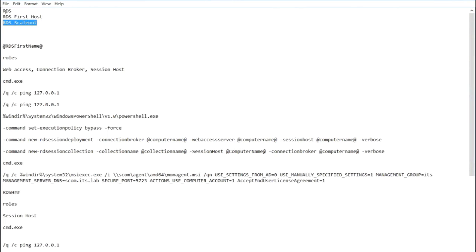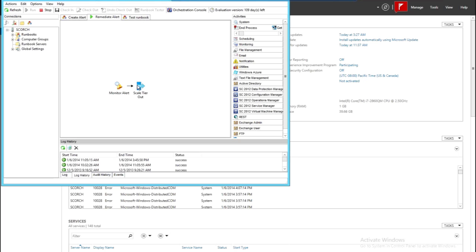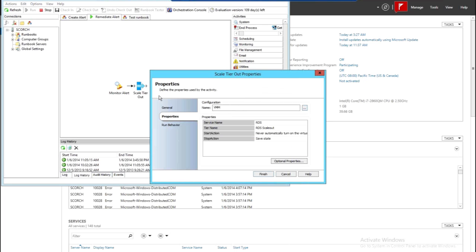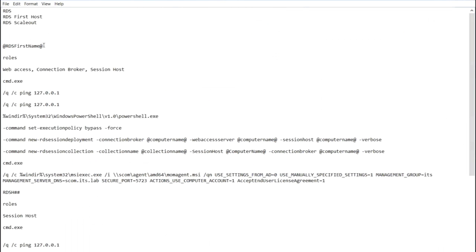The reason that this line and this line are both important is because in Orchestrator, go out into the scale out tier. This is the service name that it's going to scale out, and this is the tier name that it's going to scale out. Here's the variable name that I need to keep consistent for my first host name. This is just a reminder for me to add the roles for web access, the connection broker, and the session host.